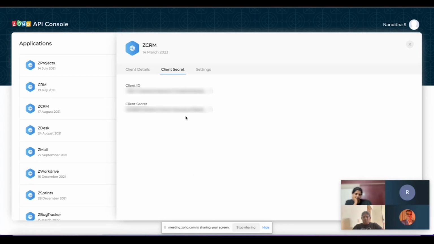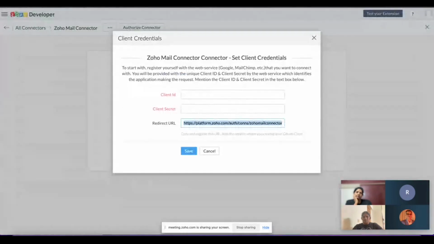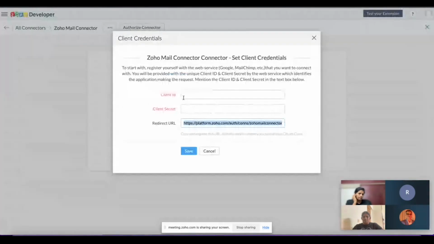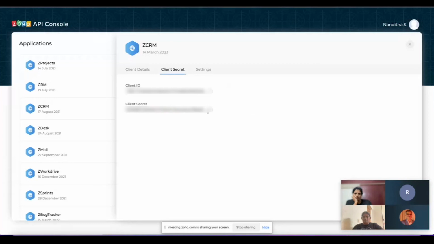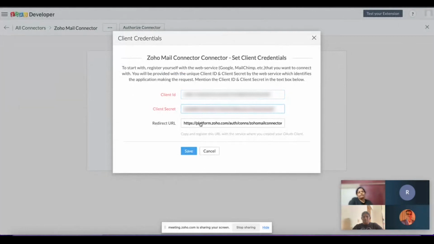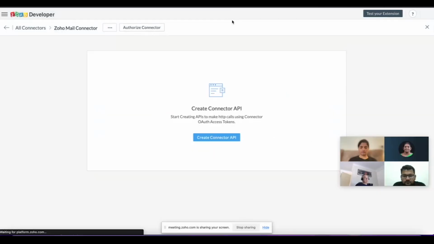We are going to copy this client ID and client secret that we've retrieved and paste it in our Zoho CRM developer platform. So let me copy these details into the platform. Once we've entered the client ID and client secret that we got from Zoho Mail, you can click on save. So you can see that the client credentials have been set successfully and the connector is created. So the first section of the first step, that is creating the connector, is completed.